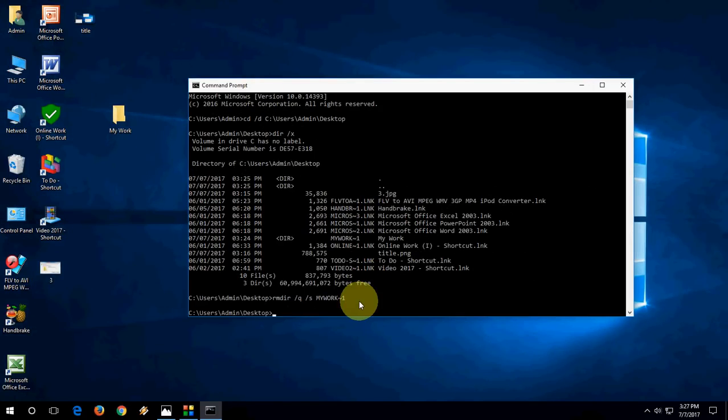Let's see. Boom, it's gone. As you can see, the folder is gone. So this is the easiest way to delete an undeletable folder and file in a Windows PC.